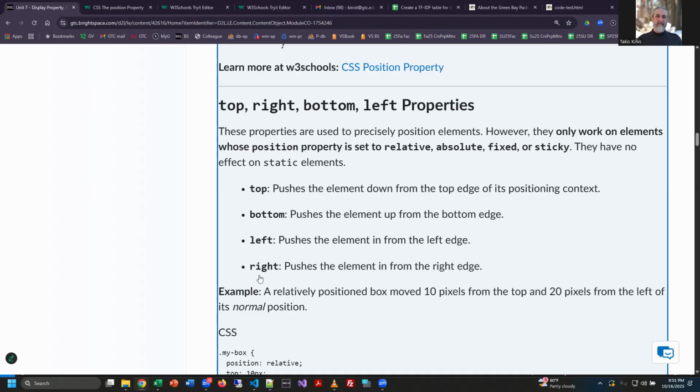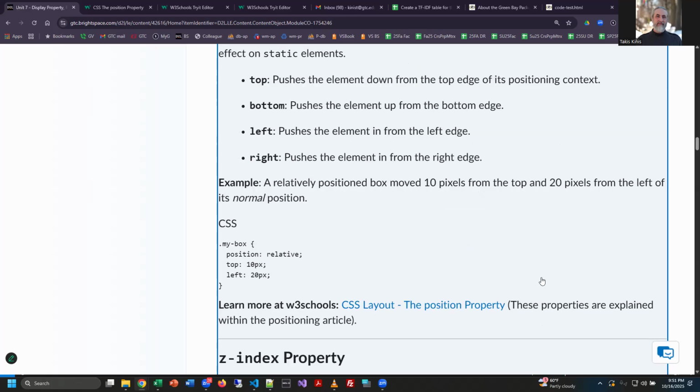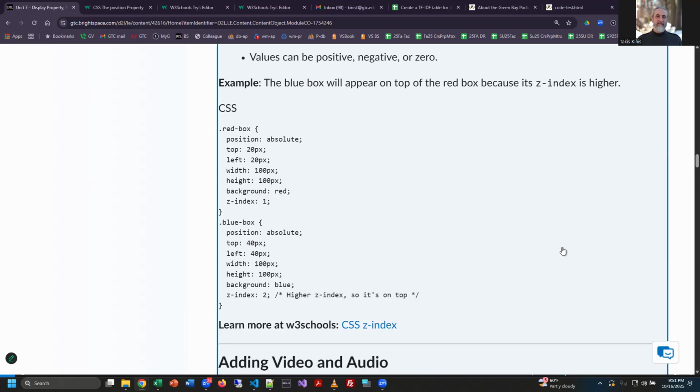Positioning can be done using the top, bottom, left, right in terms of how many pixels away from something it is. If you use top and left, it works off the top and the left side of the object. If you use bottom and right, it works off the bottom and the right side of the object. So it just depends on where on the screen you're trying to put it, basically.